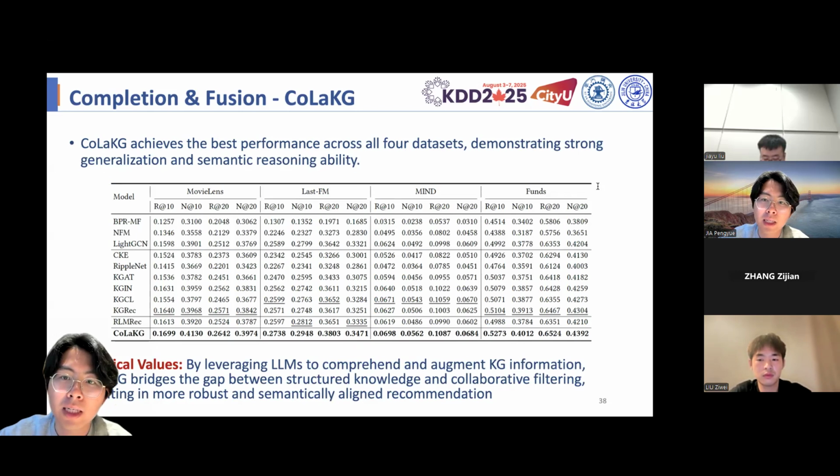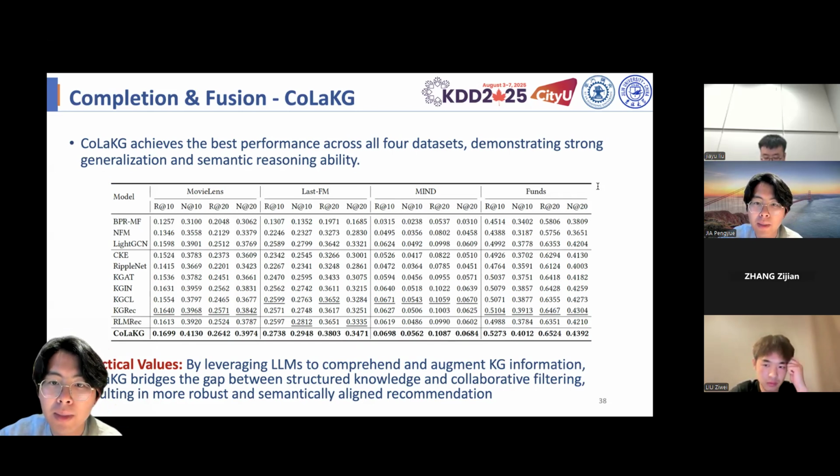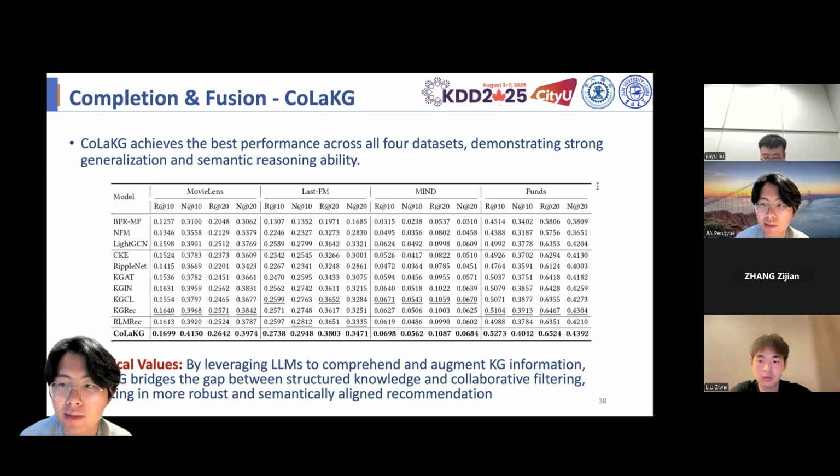And the experimental results as shown in the table clearly validate the effectiveness of CoLaKG. And the main takeaway of this work is that it successfully unifies structured graph knowledge and unstructured semantic information using large language models.